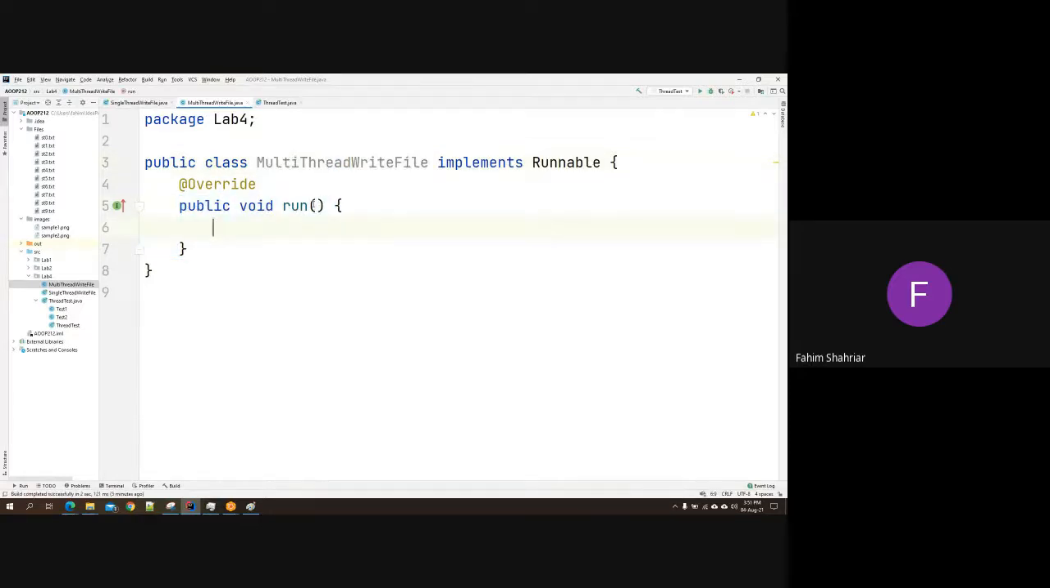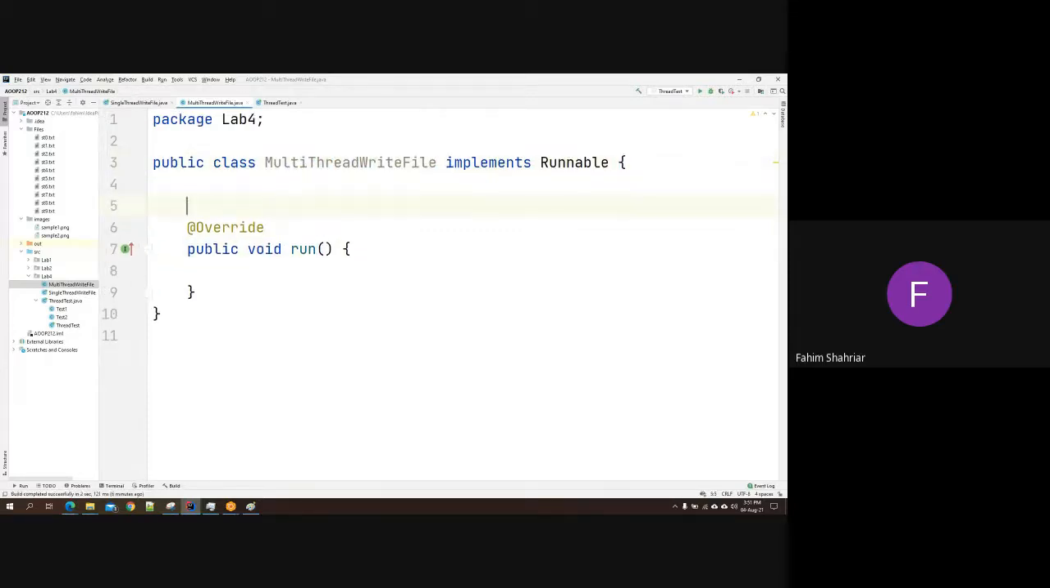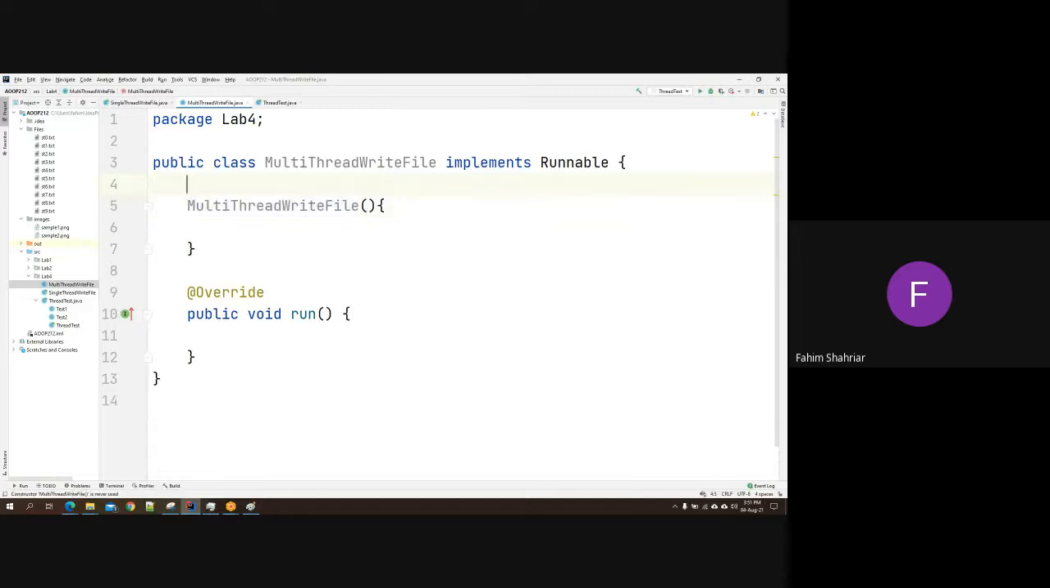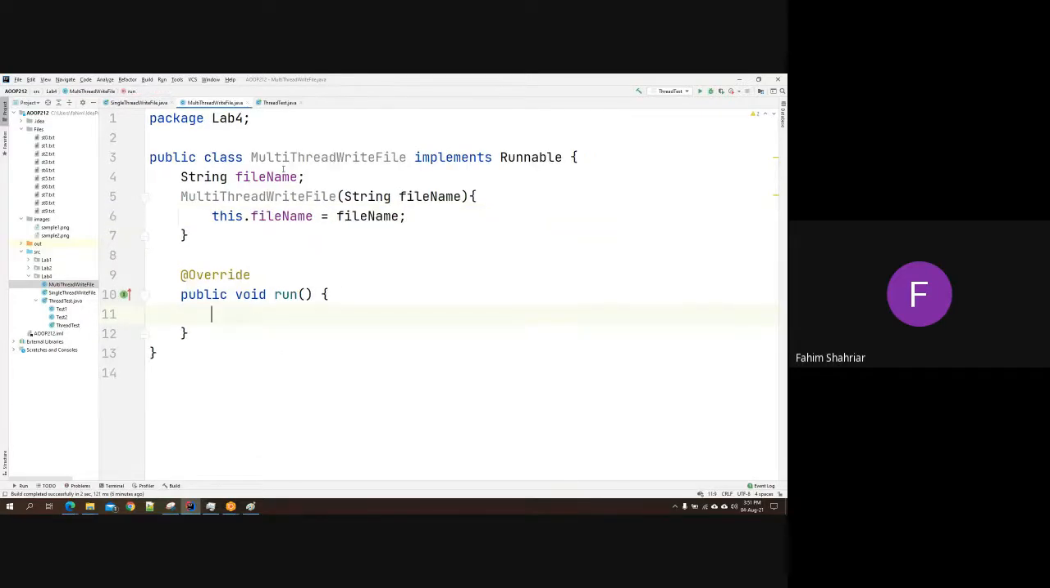আমাদের ফাইল নেমটা লাগবে। সো এটা আমরা আসলে রানের মধ্যে দিব না। We will create a constructor for our MultiThreadWriteFile. Here we will provide the file name. So our class should have a string fileName instance variable, and we will set it in our constructor. So the run method knows which file it's going to write to.